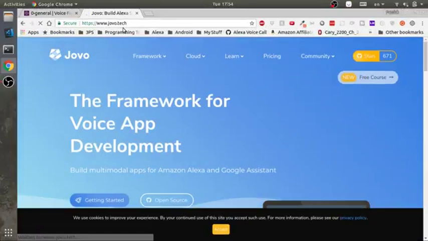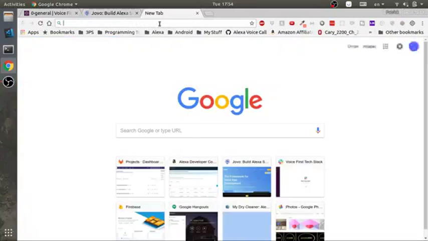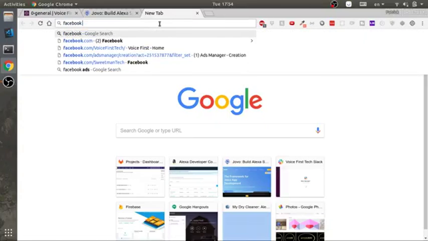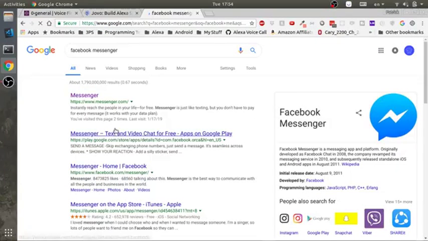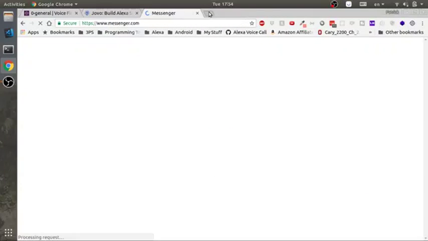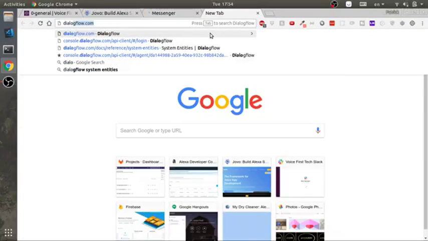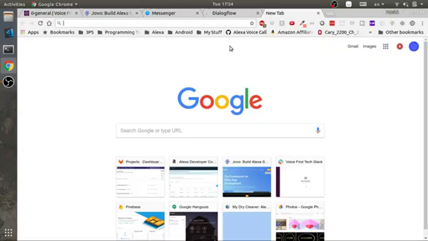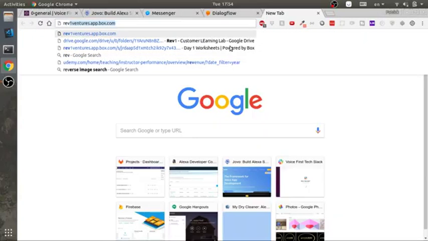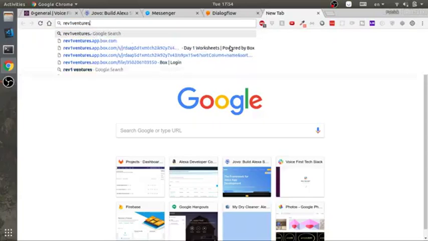So the three pieces in the tech stack are going to be Jovo, Facebook Messenger, and Dialogflow. The reason for this application is so that we can collect some quantitative market research, which we got during our time with Rev1 Ventures.